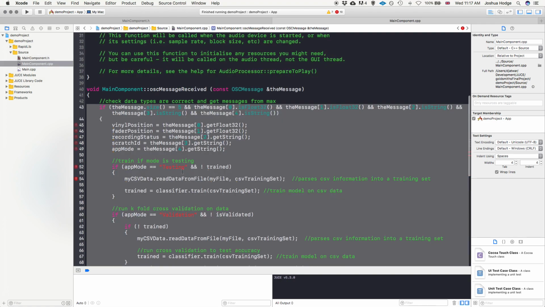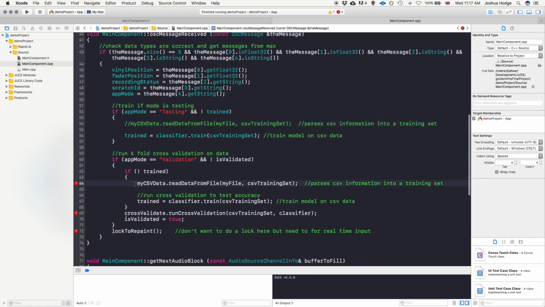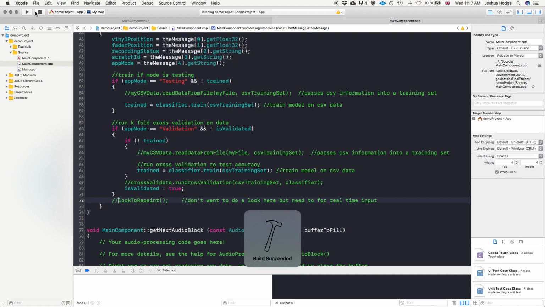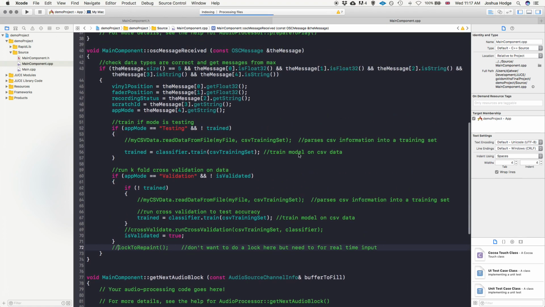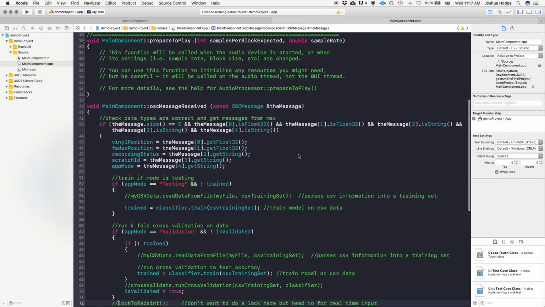Okay, so in the CPPs, you're going to have some of these methods that are dependent on other classes that I've built through my project. I'm not going to bring those in at the moment, but I will later on, actually. And lock to repaint is a method I haven't created yet. Great, so that succeeded.